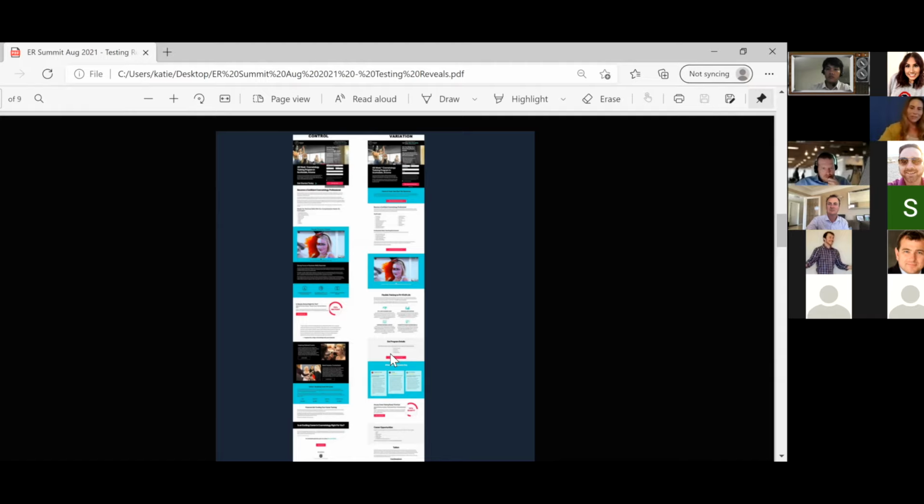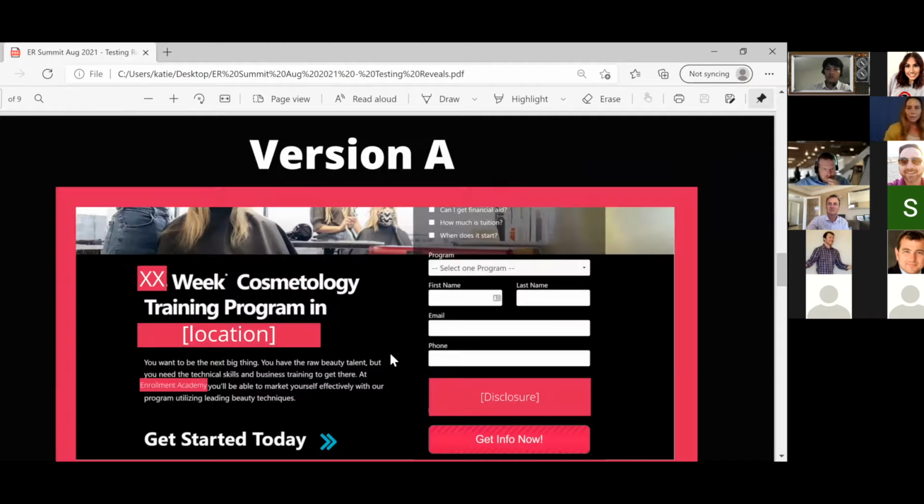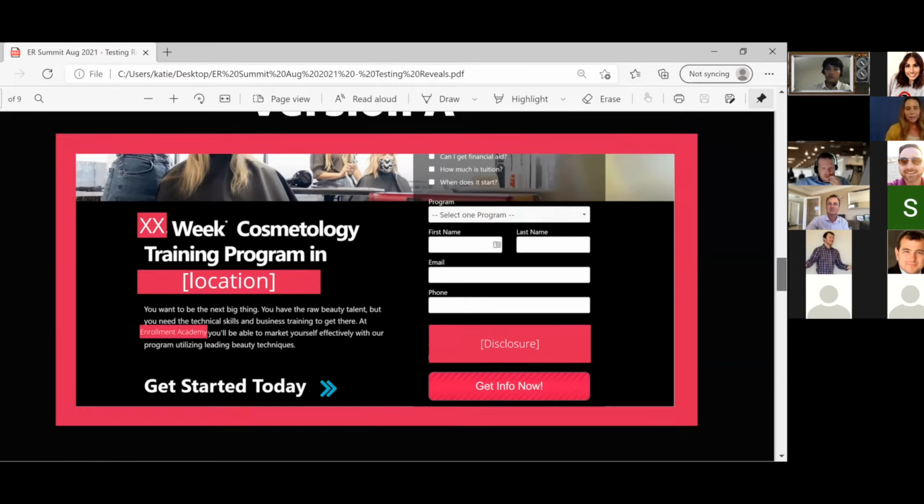So one of the versions, here we go. I've got this version A up. And if you'll indulge me, I'll just read it out here. This is the first paragraph on one of the versions. You want to be the next big thing. You have the raw beauty talent, but you need the technical skills and business training to get there. At Enrollment Academy, you'll be able to market yourself effectively with our program utilizing leading beauty techniques. So that's one of them.